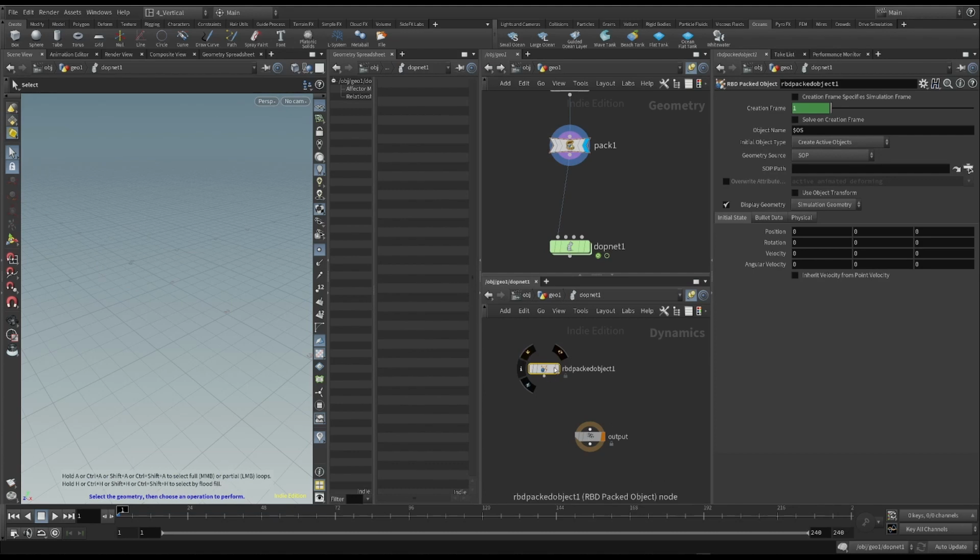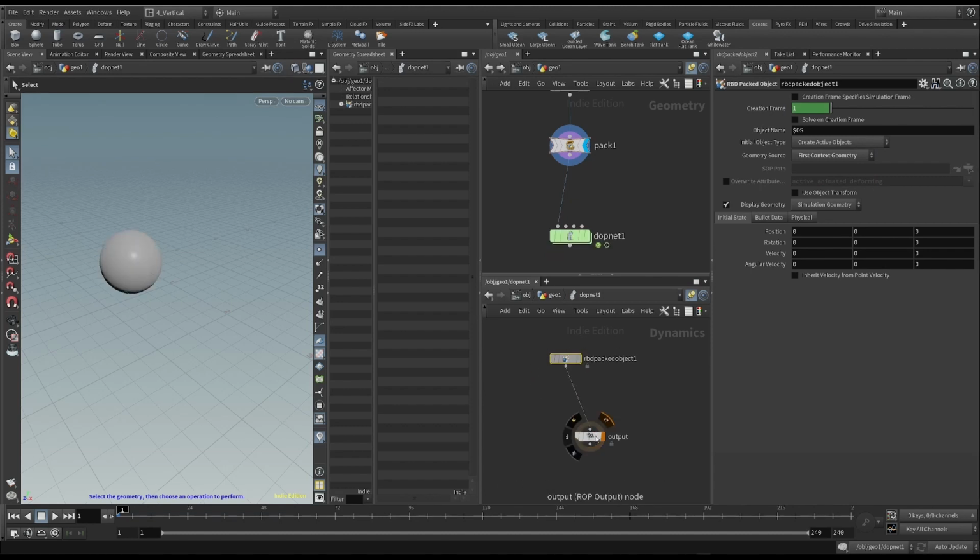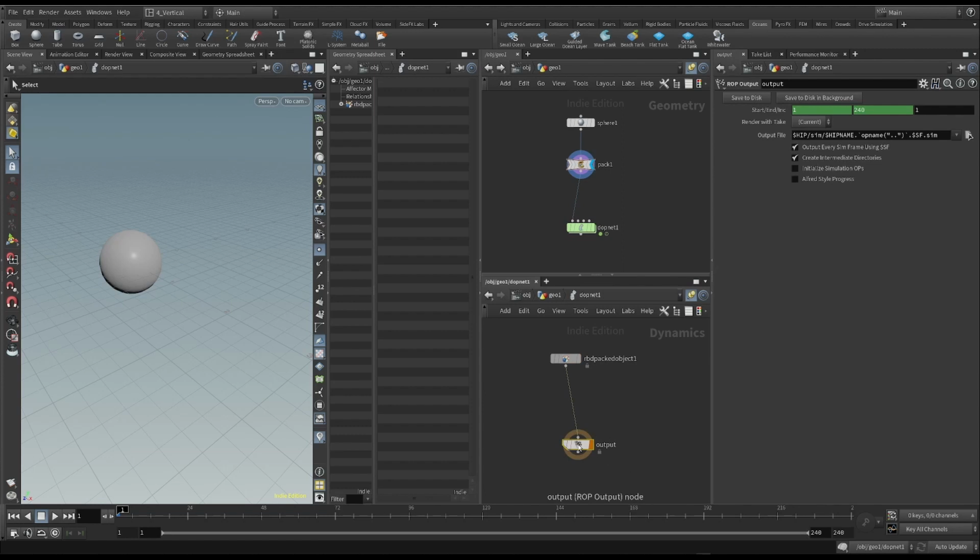But we have to tell where to take this object from. From here, we can do that by choosing Geometry Source. Then, we can choose which input to get our object from. In our case, this is the first context. Now, we need to connect the object to the simulation's output. This makes the object show up in the viewport. Okay, that's great. We've imported the object we need and linked it to the output.